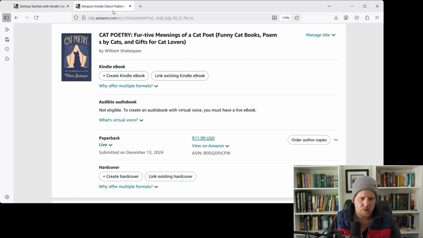So in order to show you how to do this, I've pulled up a paperback book that I've already created. The book is called Cat Poetry, Furtive Musings of a Cat Poet, right? So this is a humorous gift book for anyone who loves cats. And if you're into this kind of thing, I'll put a link in the description. Feel free to check it out.